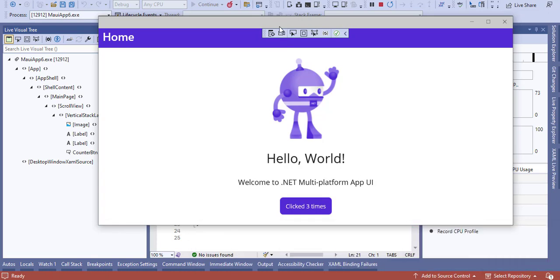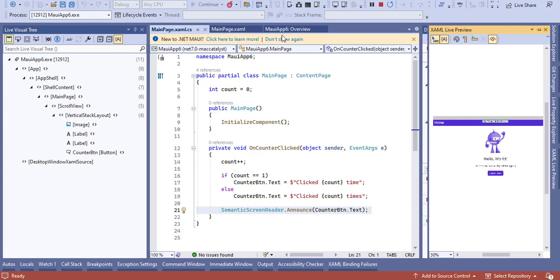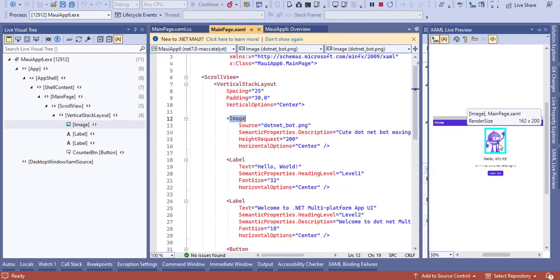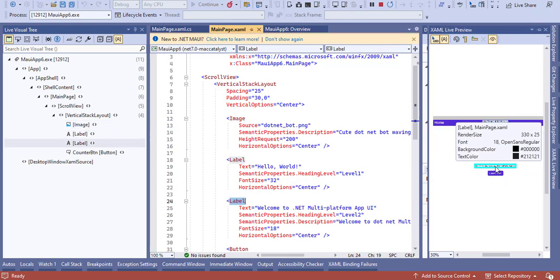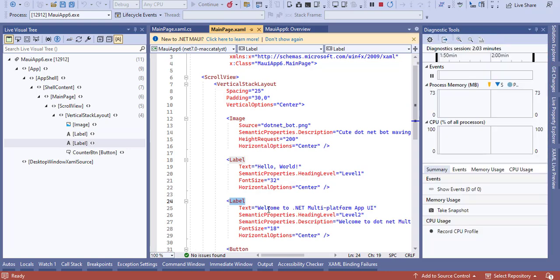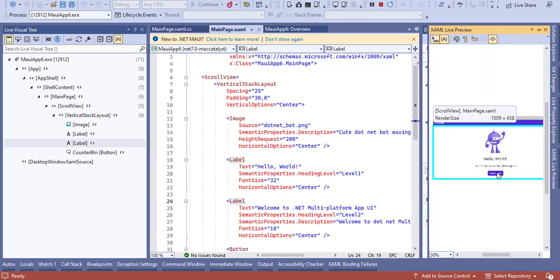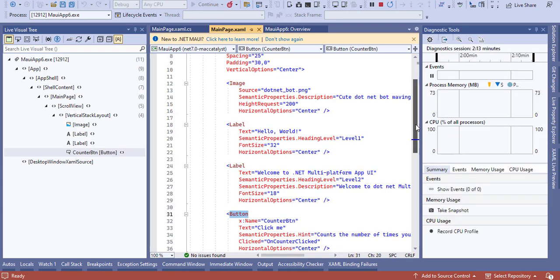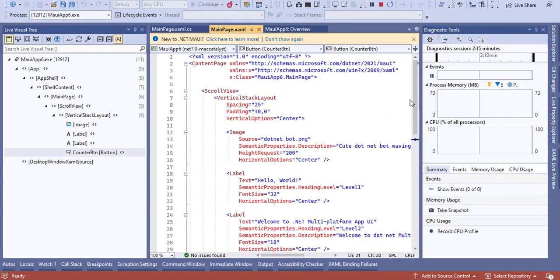Now this is the show in XAML live preview. So when you click on it, it will show the controls in the XAML page. Whatever you hover over, it will show what is in the XAML, which XAML it is. So in .NET MAUI many features are added which will be very helpful for fast development and easy learning.